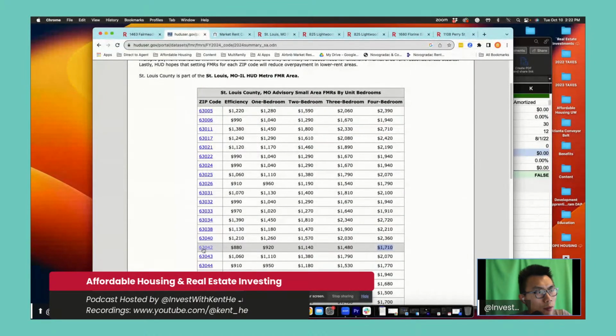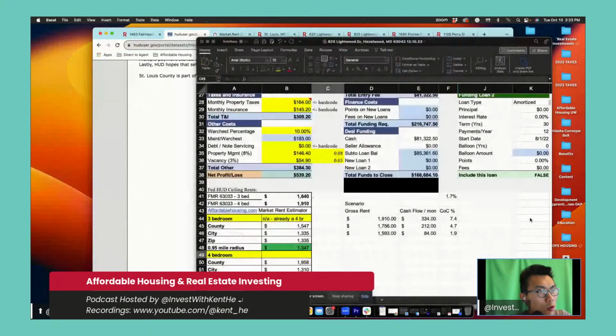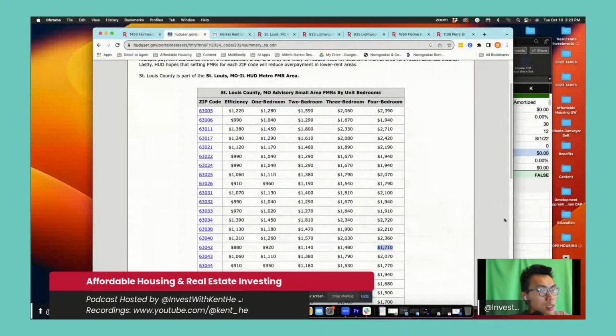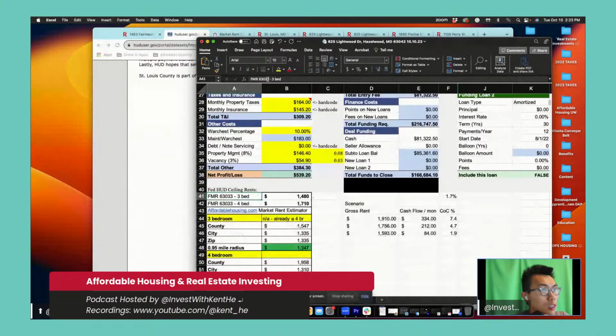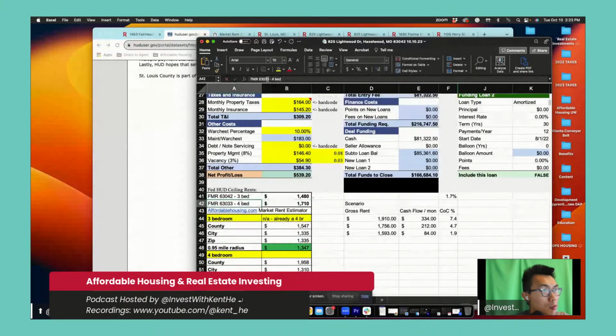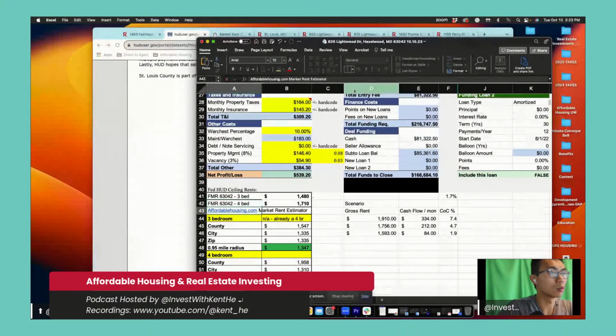Going to HUD FMR for 63042, a 3-bedroom is 1480, and the 4-bedroom is 1710. Cool, and now I know what my ceiling rents are.